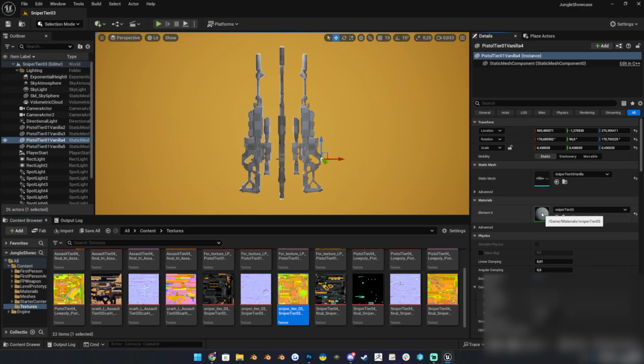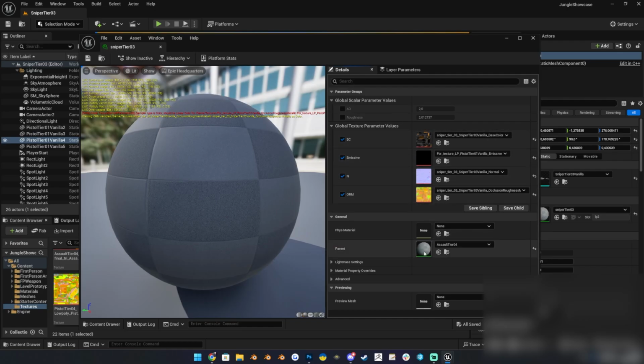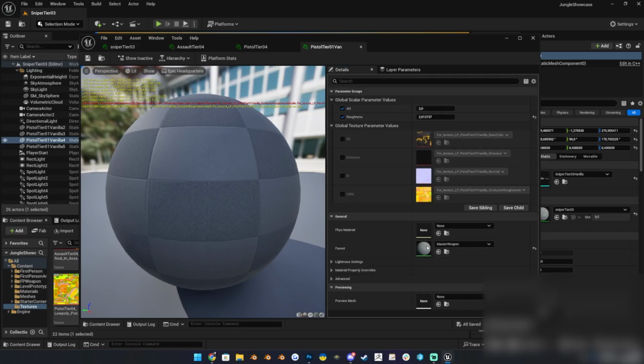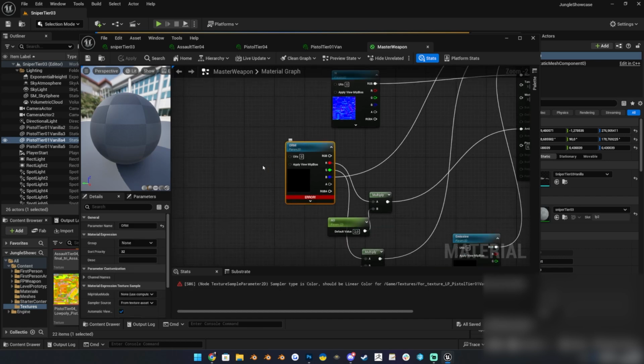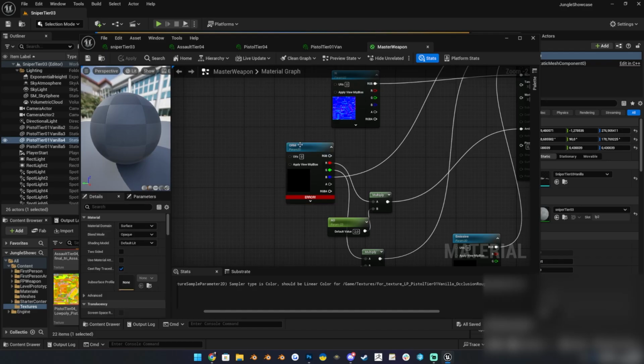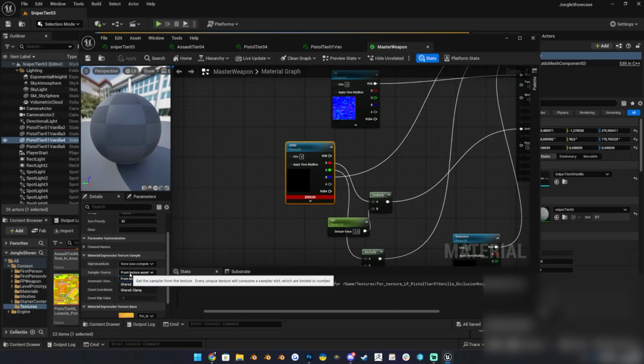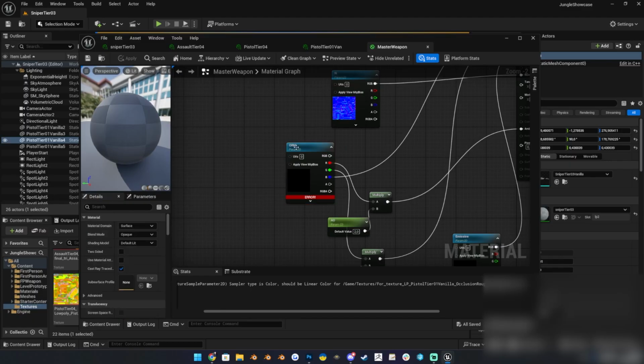And I have a big issue in my materials now because something broke. So let's see what happened. I have a master weapon material. The sampler type here is giving me a legible error, right? The sampler type is color, it should be linear color. That's because of what I just said. The sRGB was tagged, and so when I added a texture here, it automatically selected the sampler type for me.